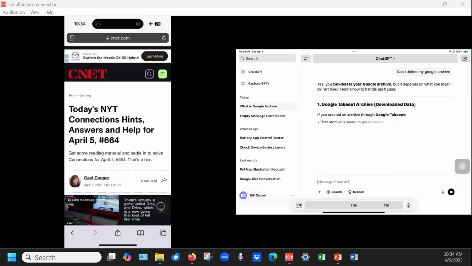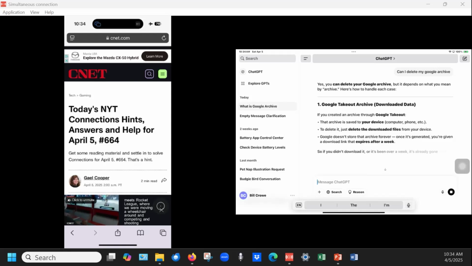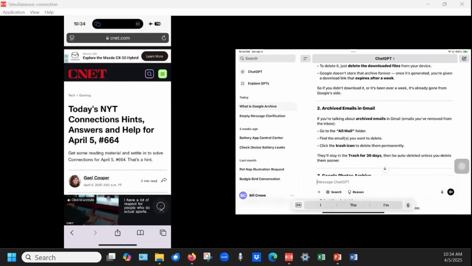Yes, you can delete your Google archive, but it depends on what you mean by archive. If you archived the email, you go to All Mail, find the mail you want to delete, and hit the trash can. So I assume you go to gmail.com, enter your ID and password, and check archive at All Mail.